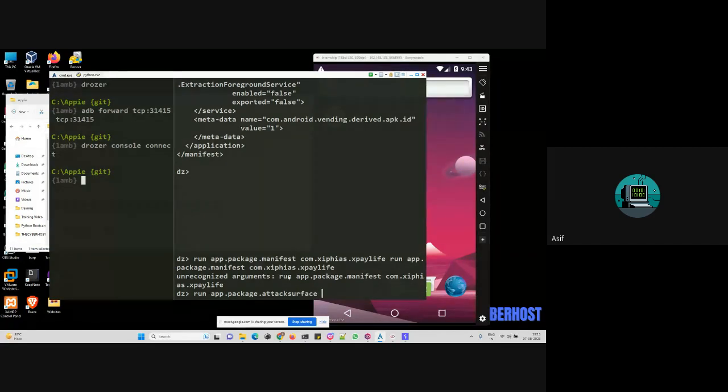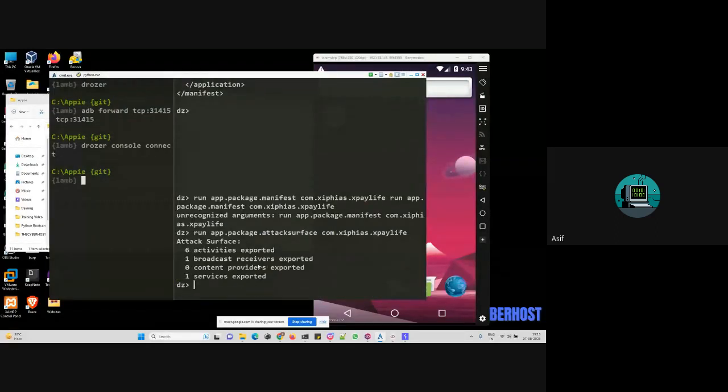So what was the package name? This is the package name that we'll be using. Let me press enter. You can see this is the attack surface that we are able to see: 6 activities, 1 broadcast, 0 content providers, 1 service exported. So this is how we can see the attack surface of an application. Clear, guys? So this was about the browser.